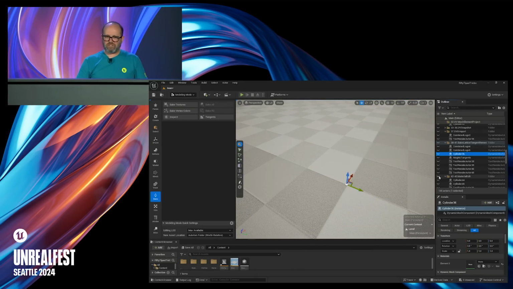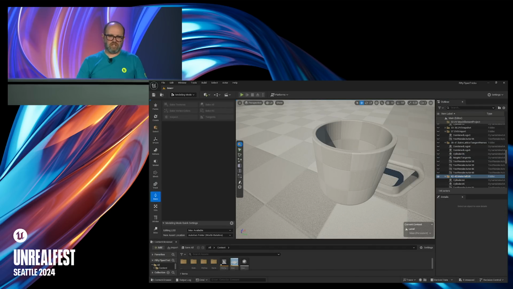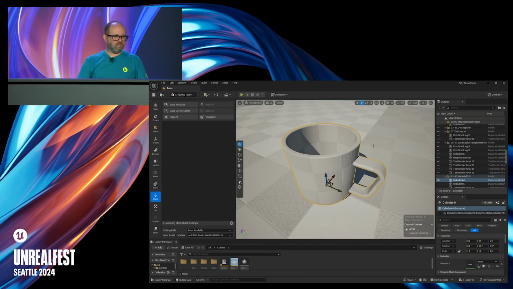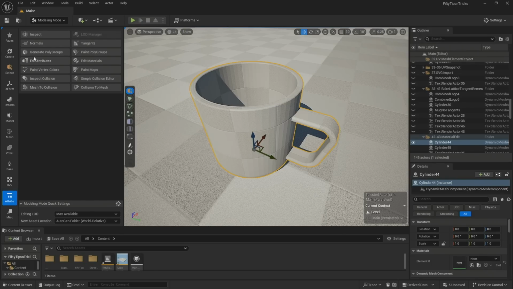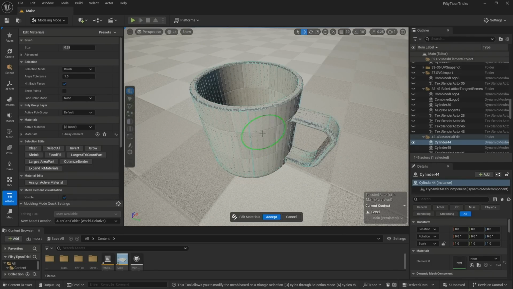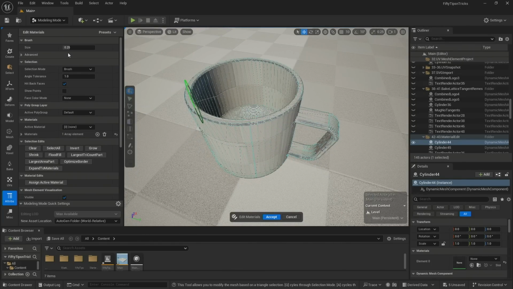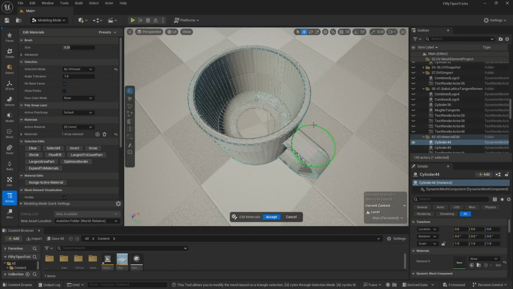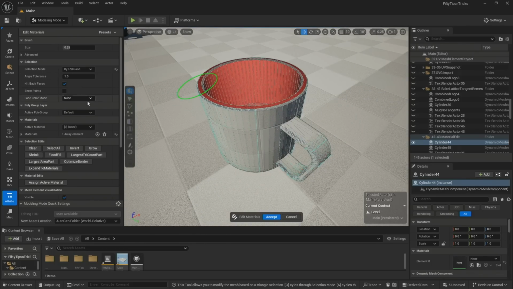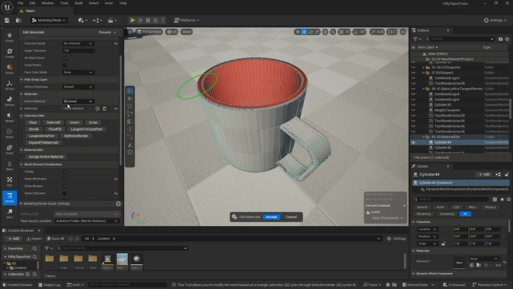Another thing people ask about all the time is materials and editing materials. In the attributes tool, there is an edit materials tool, and you can do all sorts of things in here. The best thing in here is changing your selection technique. It defaults to brush. In this particular case, I'm going to select by UV island, because I remember we UV'd it earlier. So now I have these UVs right here. Right now it only has one active material.